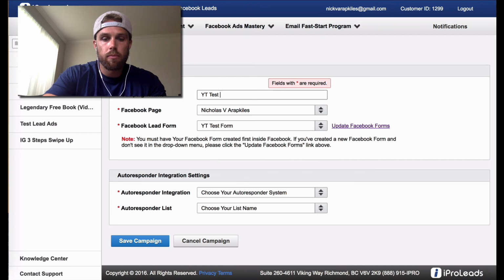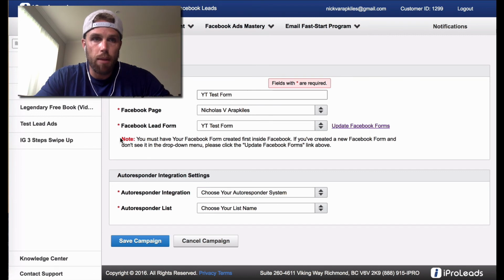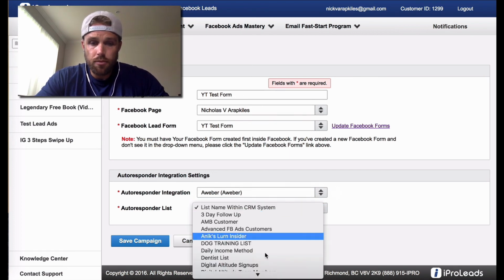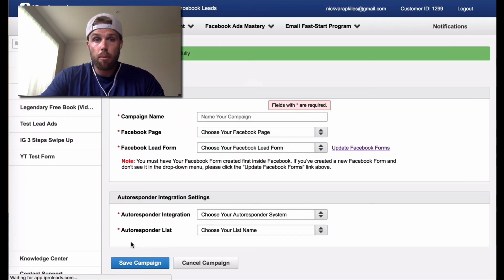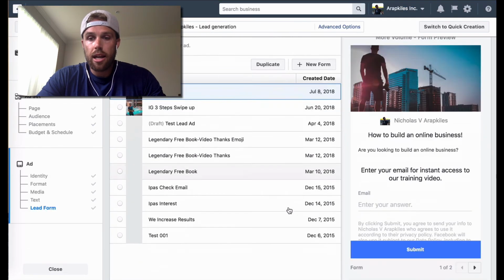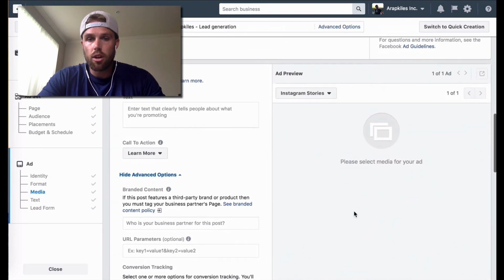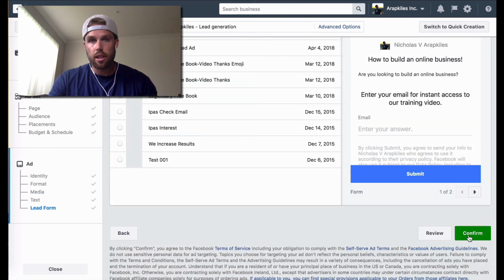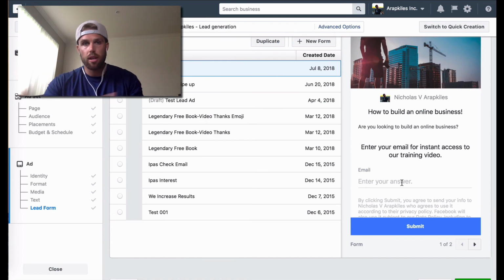YT test form. And here's where you have to make sure you integrate your autoresponder with Ipro Leads. But once it's in there, you should be good, since I already have my Aweber connected to that. Then I would just click whichever list I want to add them to, and click Save Campaign. From that point on, whenever you finish up your ad and put in your creative, you would click confirm, and then you're all set to go. Once people start putting in their email address right here, they're automatically added to your Aweber account, and then you get the follow-up if you set all that up correctly.